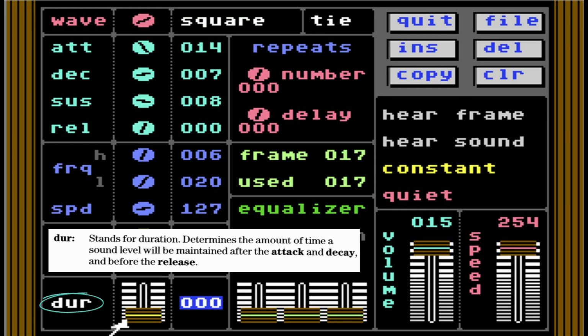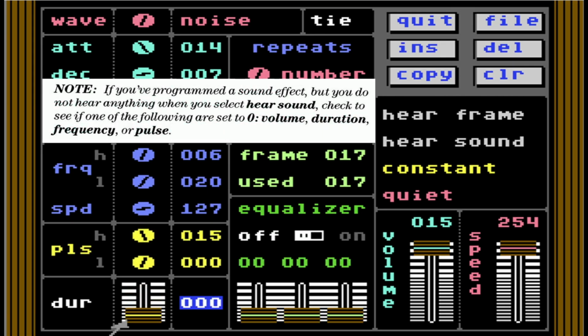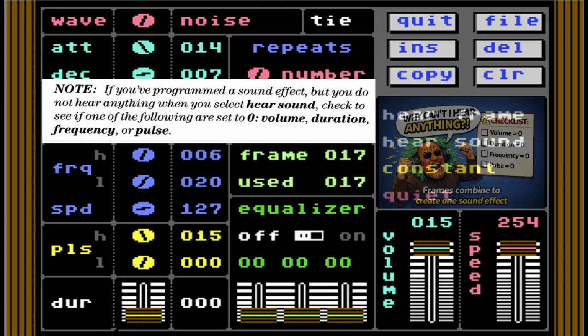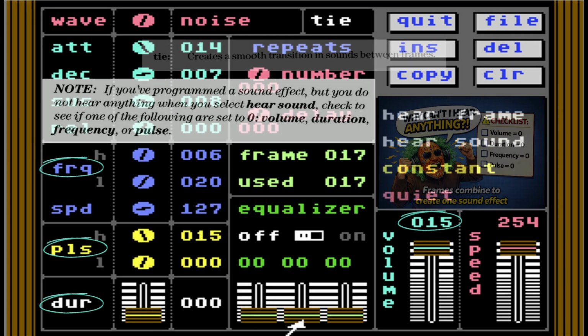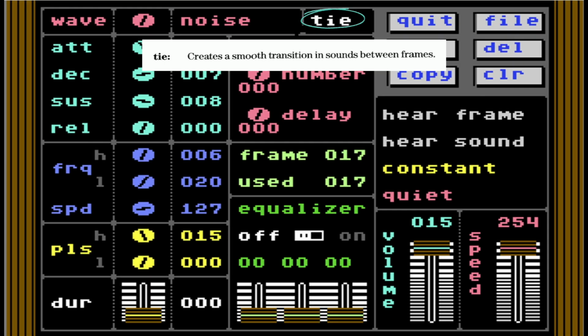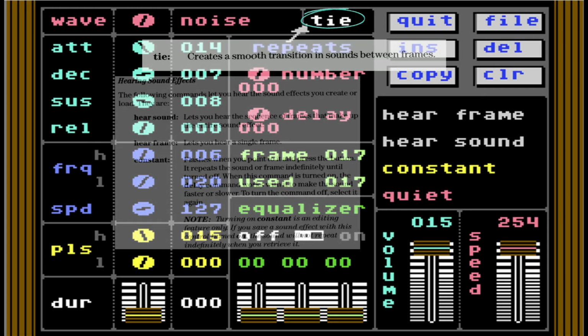DUR stands for duration. Determines the amount of time a sound level will be maintained after the attack and decay, and before the release. Note, if you've programmed a sound effect, but you do not hear anything when you select Hear Sound, check to see if one of the following is set to 0: volume, duration, frequency, or pulse. TIE creates a smooth transition in sounds between frames.